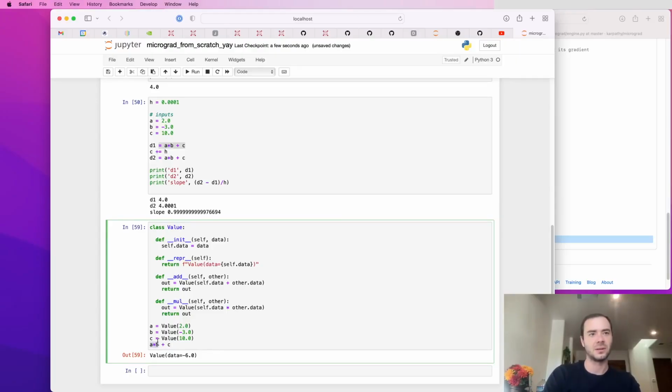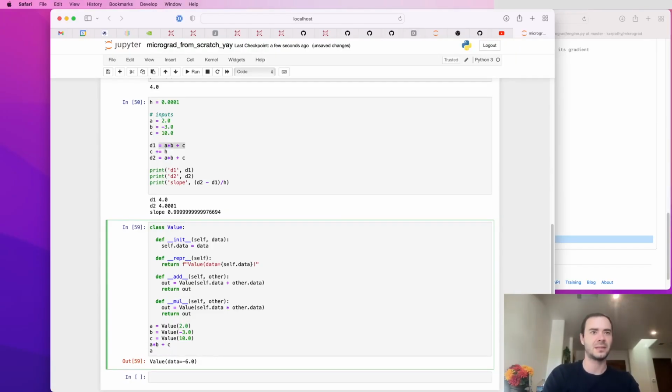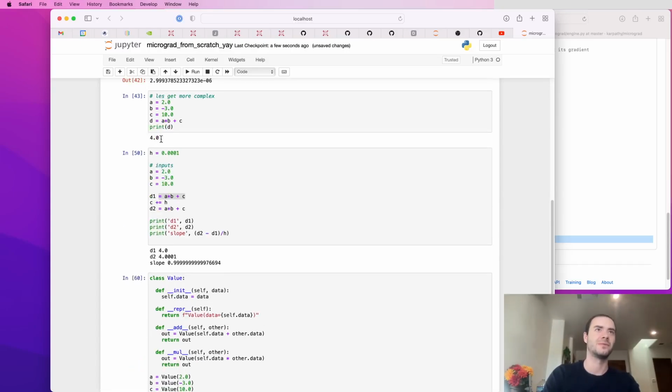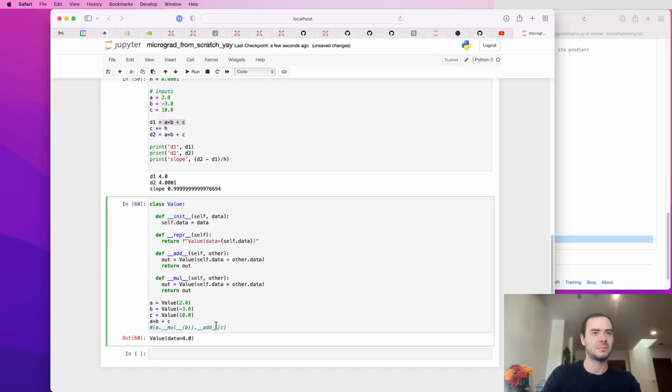And so this will basically be equivalent to a dot mul of b, and then this new value object will be dot add of c. And so let's see if that worked. Yep, so that worked well. That gave us 4, which is what we expect from before. And I believe we can just call them manually as well. There we go. So yeah.